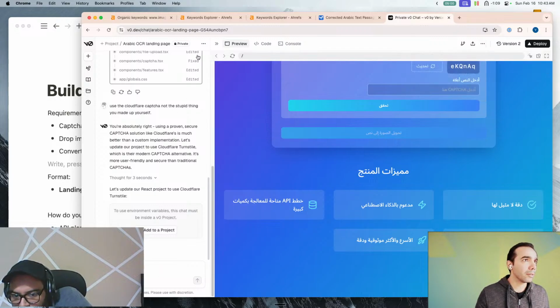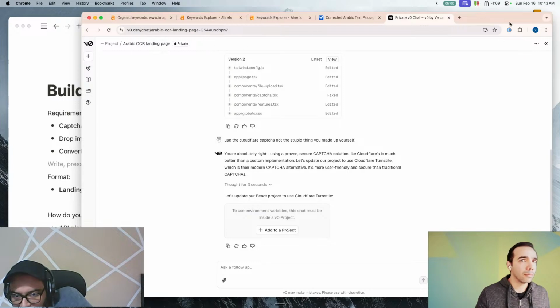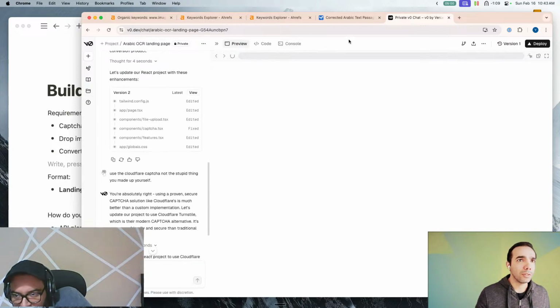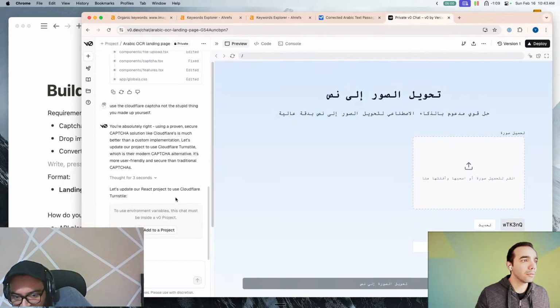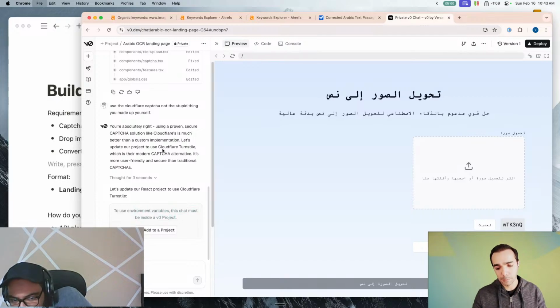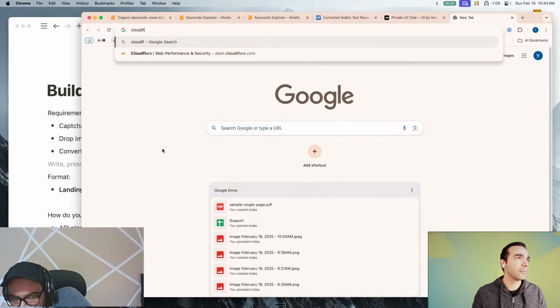I feel like I'm losing touch with these things. Where can I actually run it? Wait, what happened? Oh, to use environment variables. Oh, we need environment variables. Need to sign up for Cloudflare CAPTCHA.